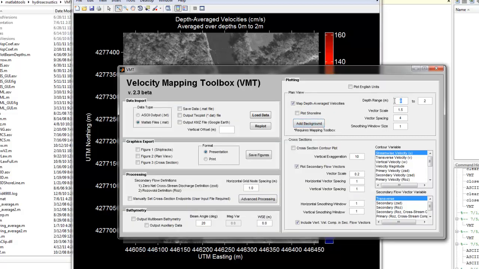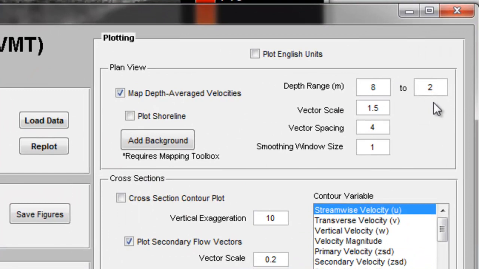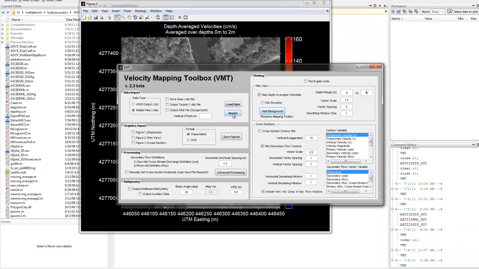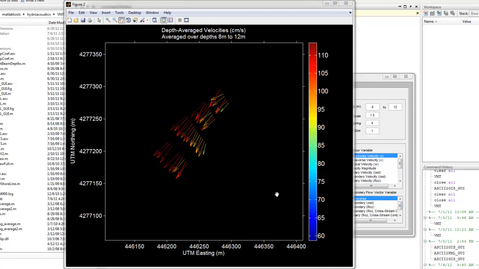We do have the ability to look deeper in the water column. Why don't we say between 8 and 12 meters depth? The bed is just under 12 meters, so we can put something that's a little bit deeper than the deepest point in the reach, and it'll give us basically this value all the way to the bed. And say replot. So here we have our depth average velocities, averaged over depths 8 to 12 meters, and we're only getting a vector plotted where there is valid velocity data within that 8 to 12 meter range.